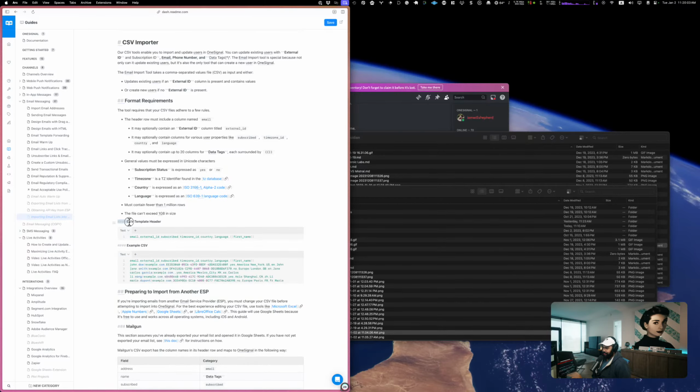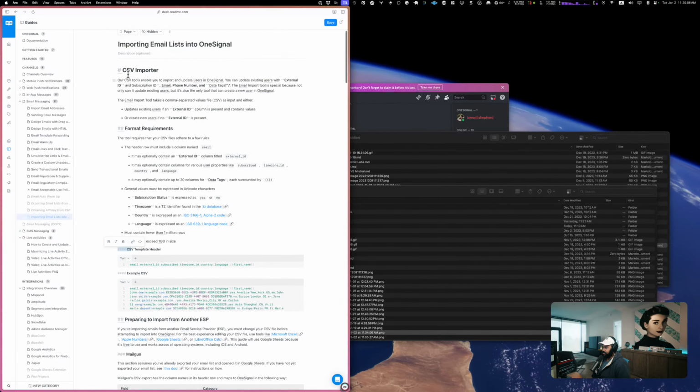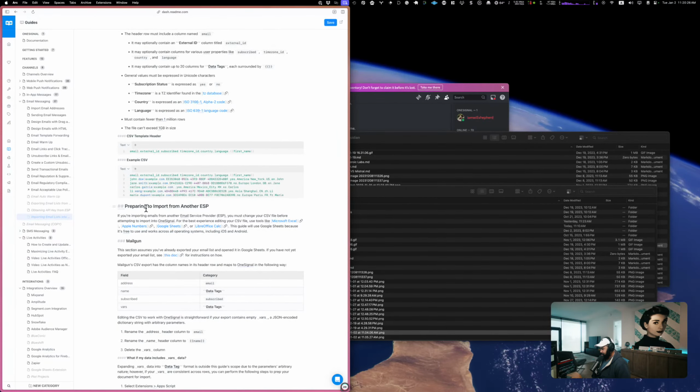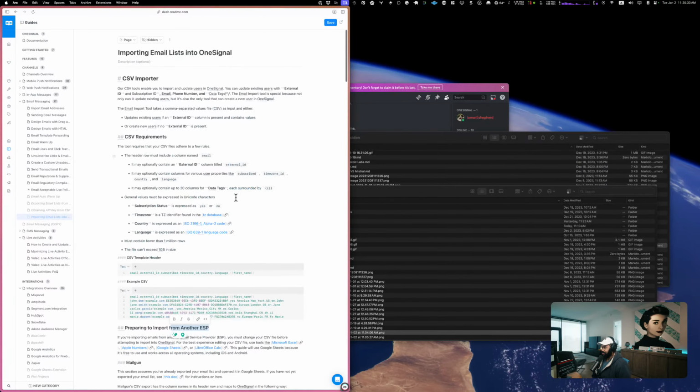Making these smaller so they don't appear in the TLC, but they can still be linkable. So we have the CSV importer because we have more than one way to import. And then I have the requirements for CSV. Call it CSV requirements. And then we can just say preparing to import. Or we'll say maybe this is importing from external ESP.